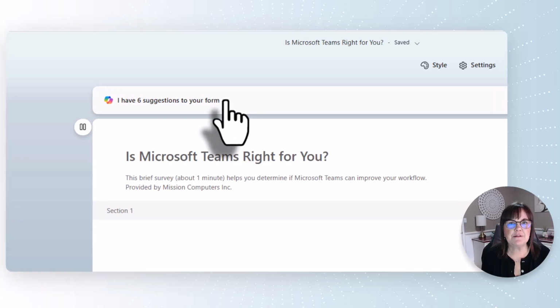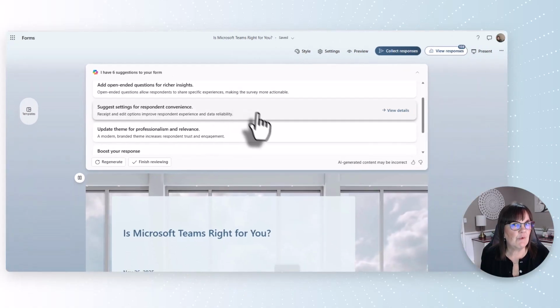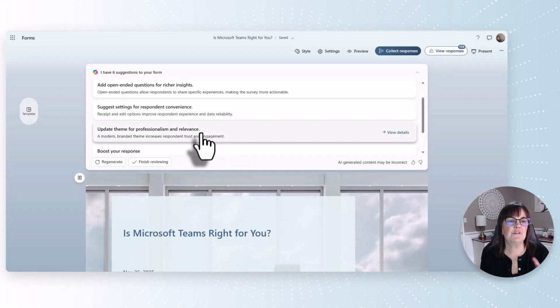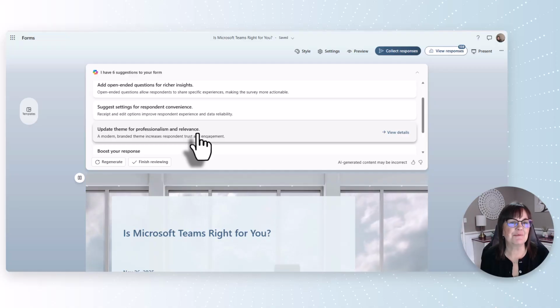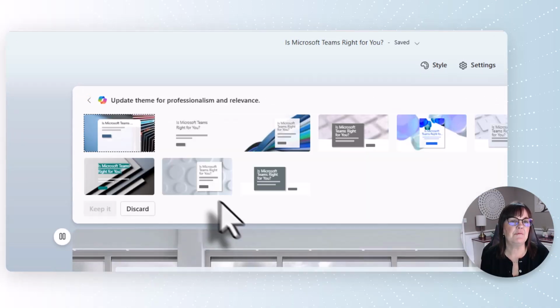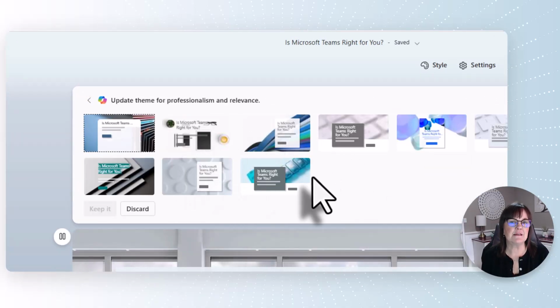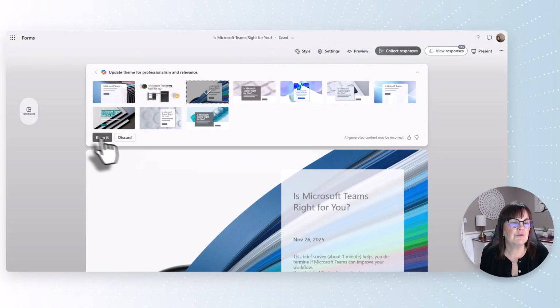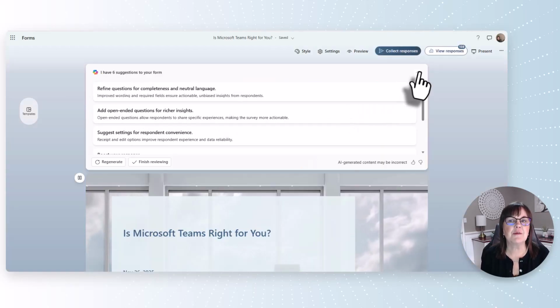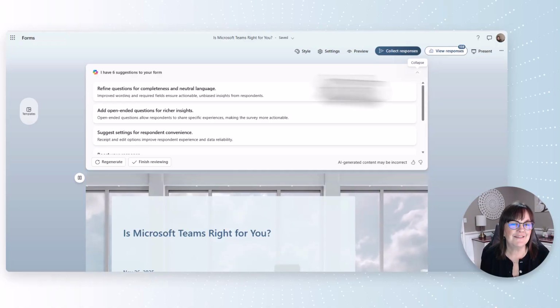So I'm going to go back up to the suggestions at the top, and I could pick any one of these if I wish to, but let's just move to the theme idea and see what it provides for us there. So update theme. And so it's just showing me some ideas of themes that might be more relevant to the survey that I have in front of me. So I could pick one of these themes and choose to keep it or choose to discard it. I'm going to leave the theme the way it is. But this is kind of interesting that it is giving us some insight.